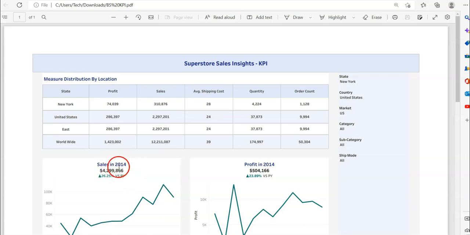But since we don't have that data set, I just compared 2014 with the 2013 value, and as you can see it has 24.25 percentage more growth compared to the previous year in sales, and in profit also we have increased our profit. I will come back to this measure distribution by location in a while.